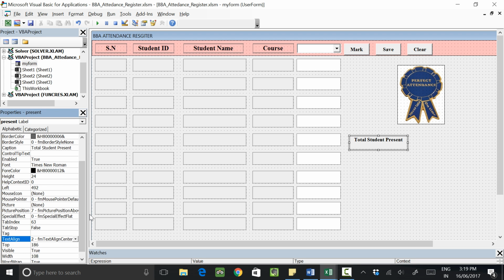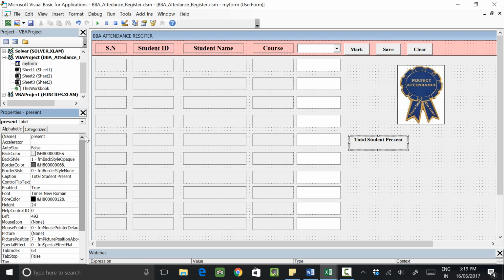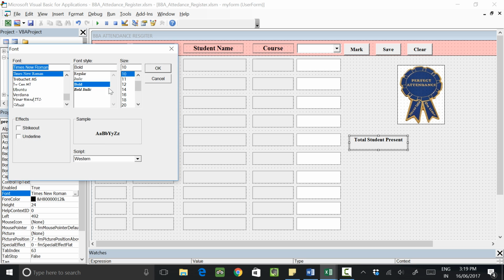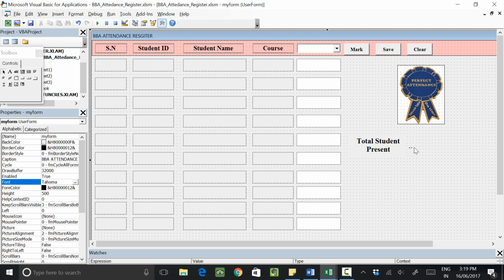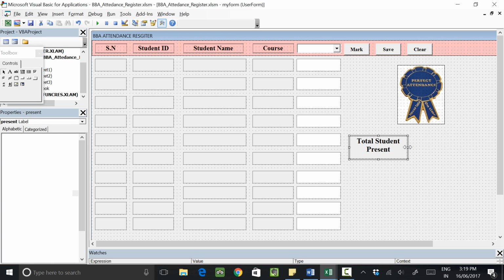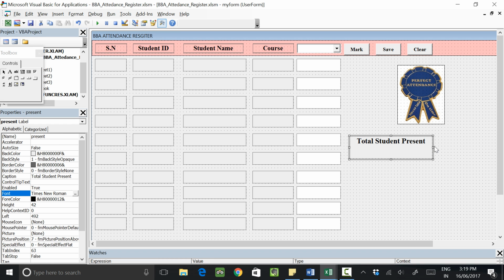I want to increase the size also, so let me increase the size as well. Go to font size, and let's increase the size to, let's say, 14. I want to display it here like this, total students present. So like this we have done total student present, and this is total present.